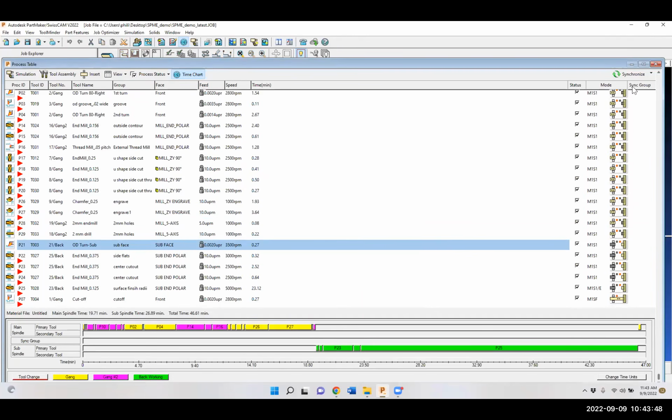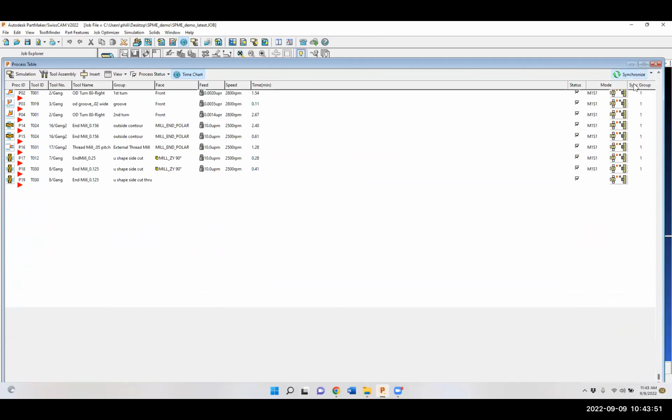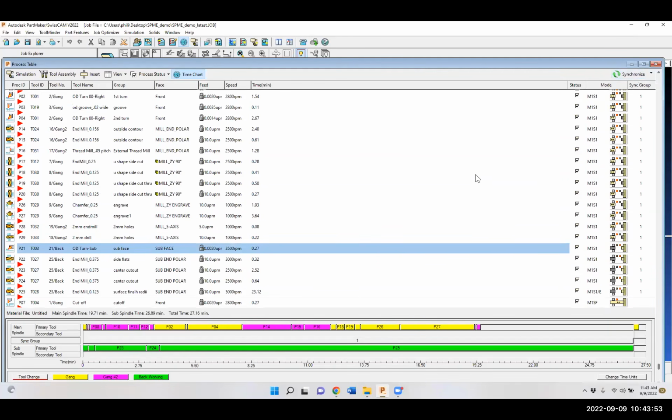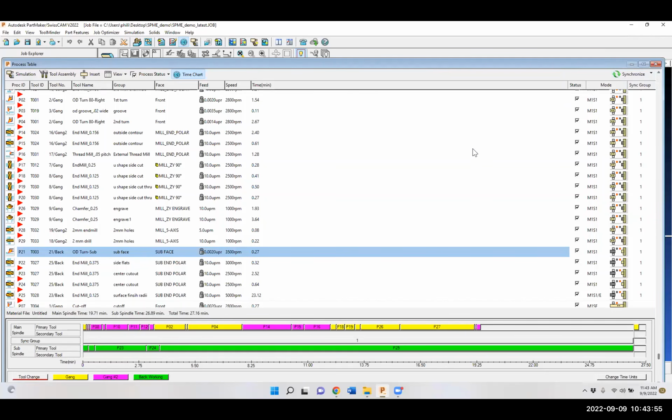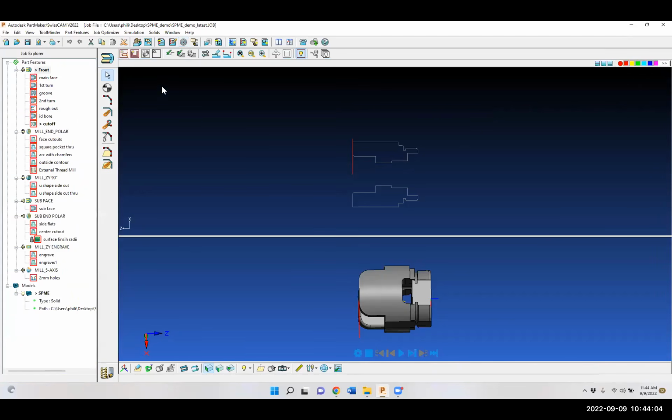And I prep my sync group here, and I can synchronize. And that's it. You're done. You're done synchronizing. We don't need any third-party software. No PC Junior, no Wincom CNC. Everything will be done within the software here. So I'm just going to recall my job file here.